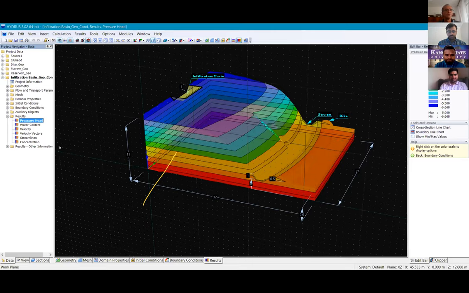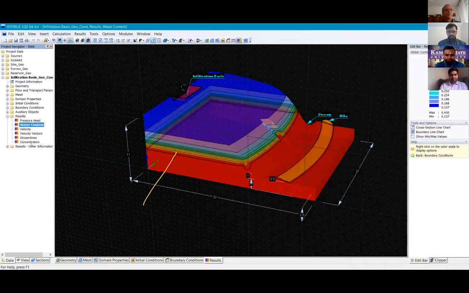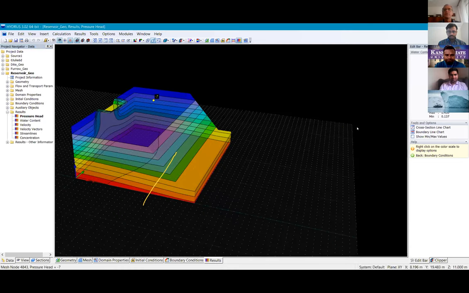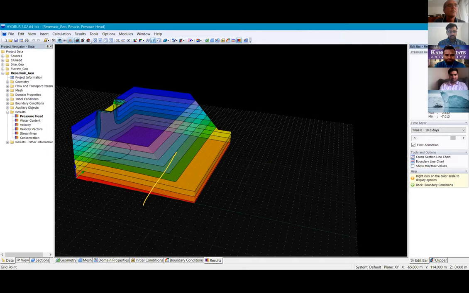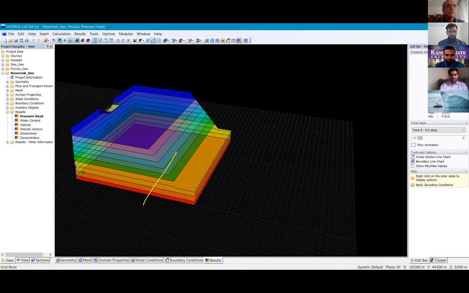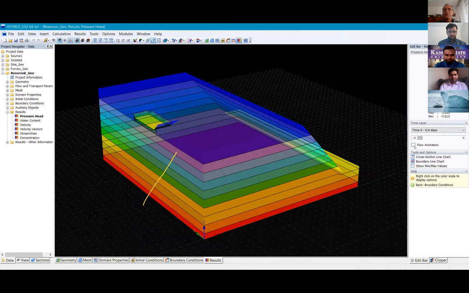Well, maybe I don't have the results here. Yeah, so that's one example. In this example, I probably have the results. So let's see how I can rotate this. Okay, I can rotate this and move it to the center. And now we would see that infiltration problem.